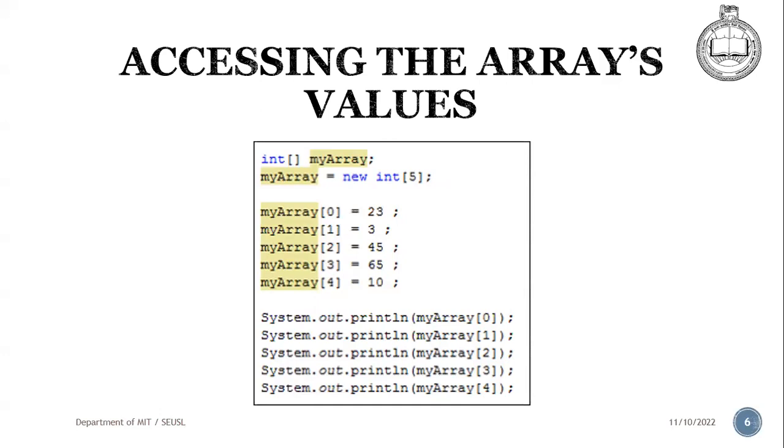Can someone? Index number. Yes. I heard someone telling me index number, but it's not index number. The term is index. So by calling the index, we can of course access the array values. Here you can see using the printing statement in Java. You are familiar with this one, right? System.out.println. Yes, very good.